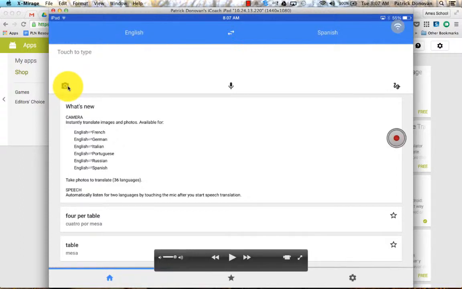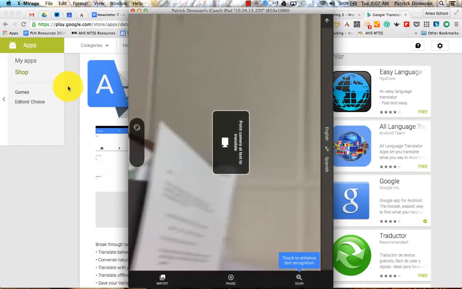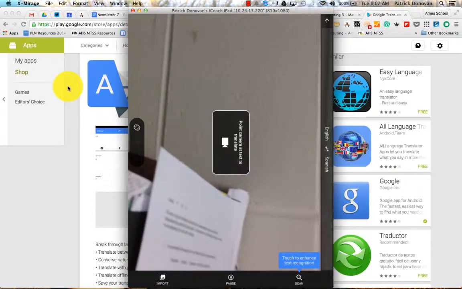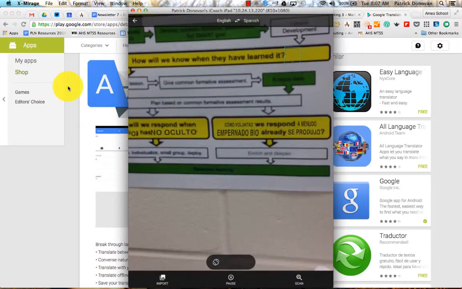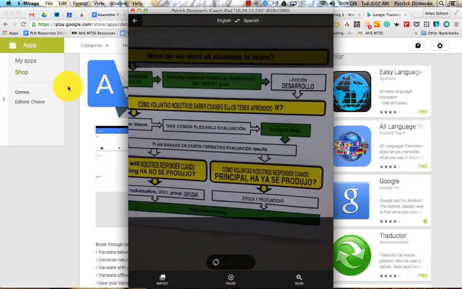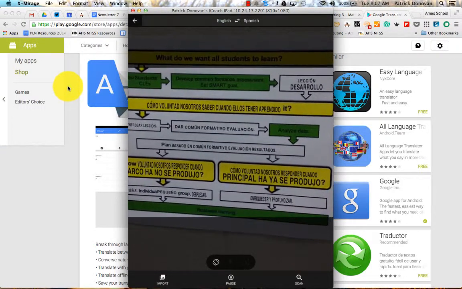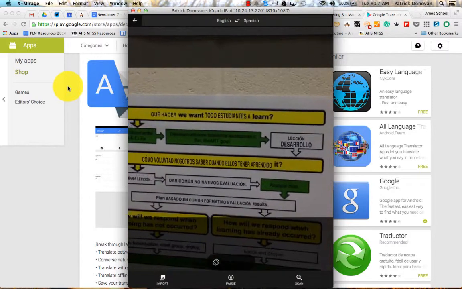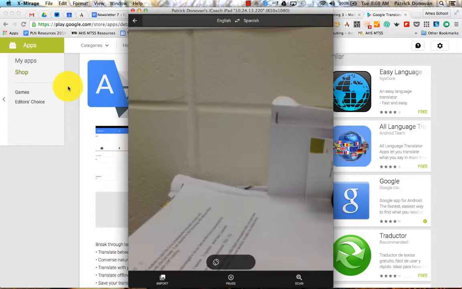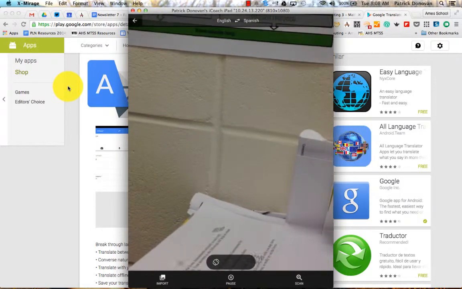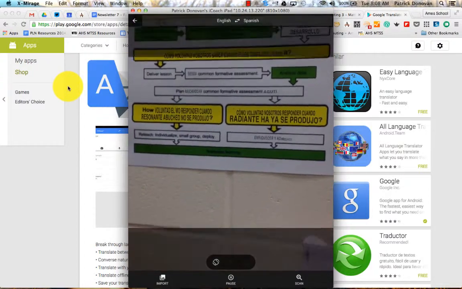So let me click on the camera, and if this is your first time using it, it's going to ask for access to your camera. And so now I'm going to look at our District PLC flowchart. And you can see that it's actually translating pretty well on the fly, but it's not translating everything. You can see the word it, and then you can see the word learn, and that's more than likely just due to the fact that it can't translate that phrase, or more importantly, it's because probably how it was printed.